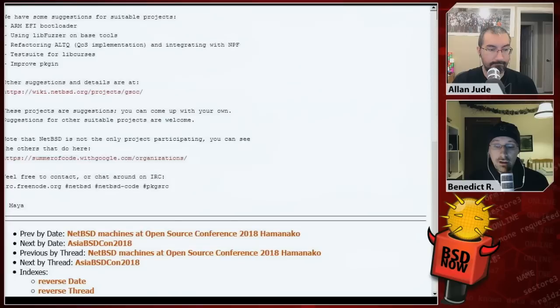Also, these projects are just suggestions. If you, as a student, come up with your own project and it fits with NetBSD's goals, then they take suggestions for other suitable projects, and you can contact them on IRC. That's irc.freenode.net, in the NetBSD, NetBSD-code, or pkgsrc channels.